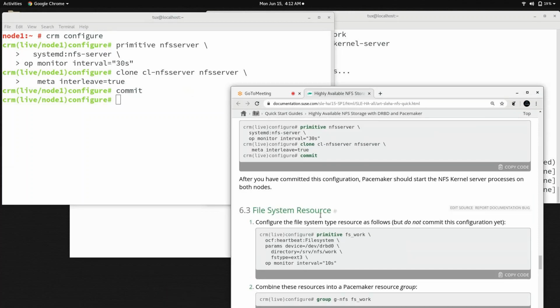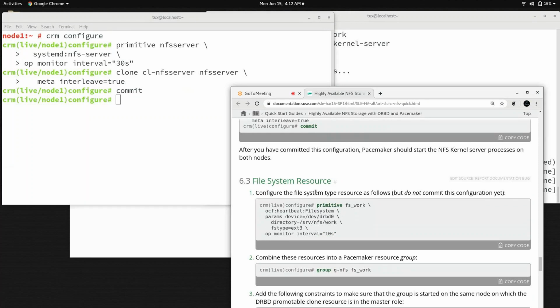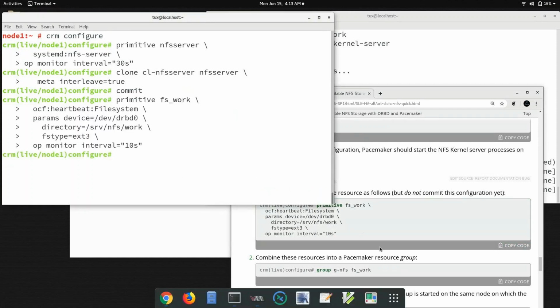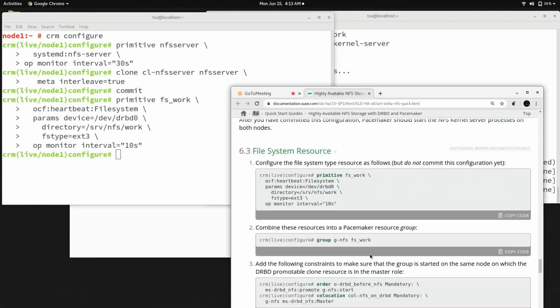Next is the file system resource. It is time to create a file system resource, right? So let's copy the whole thing, come to here, enter, and you are going to create one group. Inside this group, this is one of the resources, which is FS work. And what is this resource for?